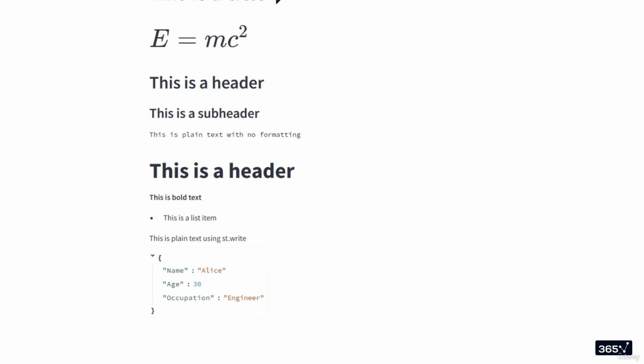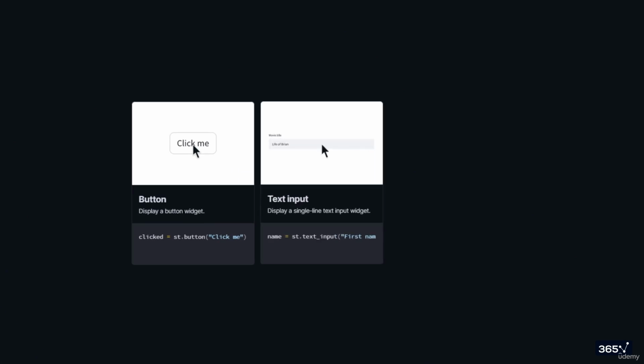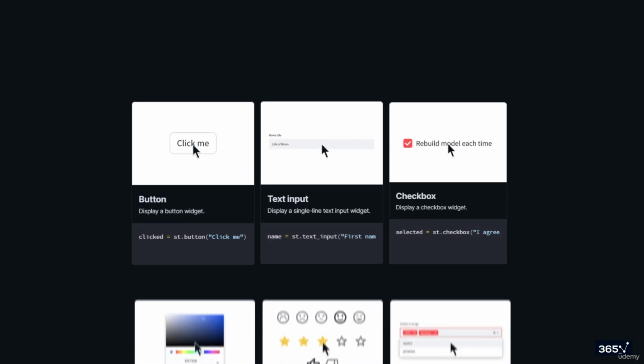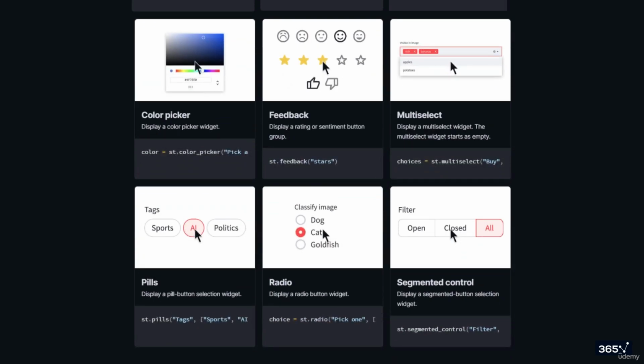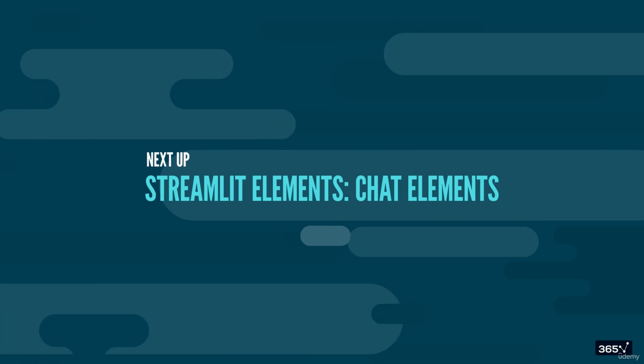Streamlit also provides numerous interactive elements like buttons, text boxes, checkboxes, and many more. These elements make your app dynamic and user-friendly. We'll explore them in more detail as we progress through our project. But now, let's shift our focus to another important set of elements, the chat elements.